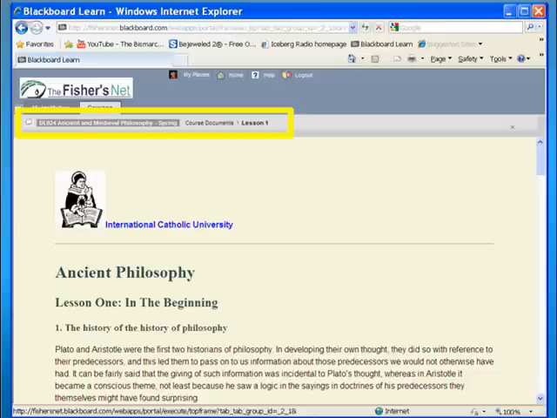Here we are. The cookie crumb bar tells us where we are. We're still in Ancient and Medieval Philosophy. We've gone into Course Documents, and now we're in a sub-page, Lesson 1. And this page is from the International Catholic University's web page, but it's contained within this Blackboard shell. Here you would read the notes that the lecturer who created the course 5-10 years ago has created for you.